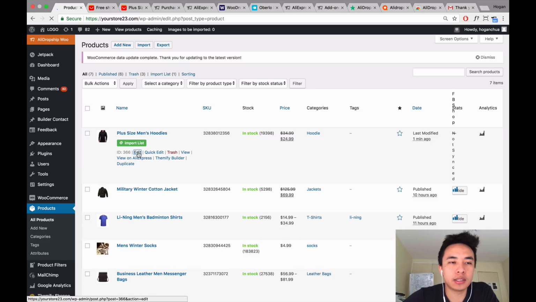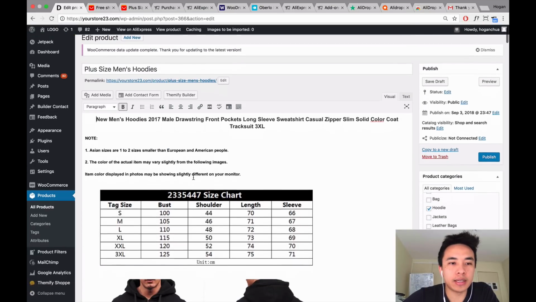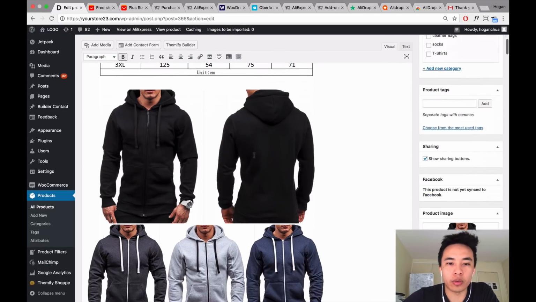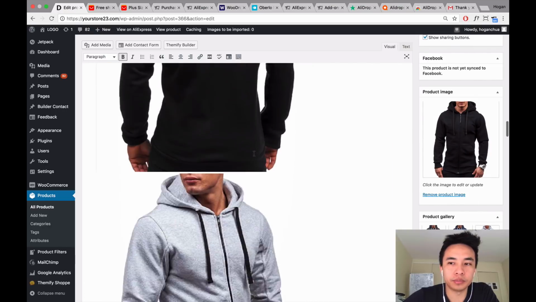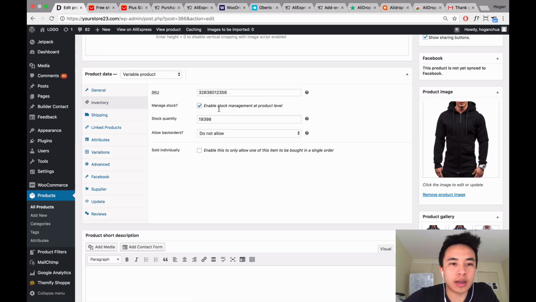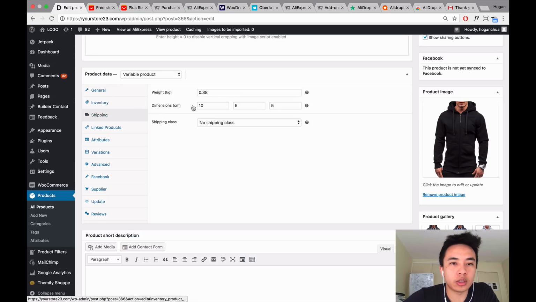So you can click on edit, and basically it's added in the sizing chart, all the images to the long description area. You can edit it however you like. So we're going to scroll down here, and here is the WooCommerce area. So basically, if you click on the inventory, it's added in all the information here, including the shipping information for the weight and dimensions, etc.